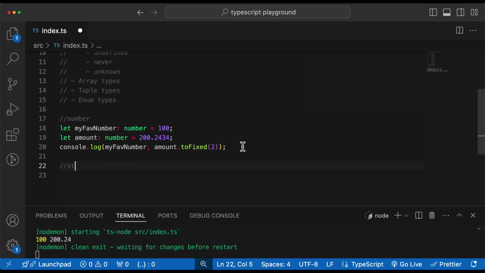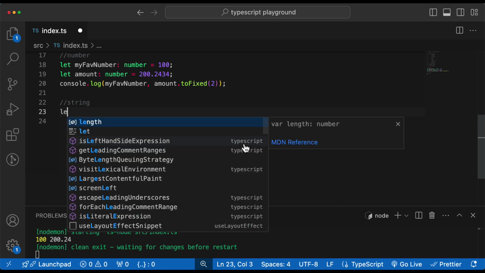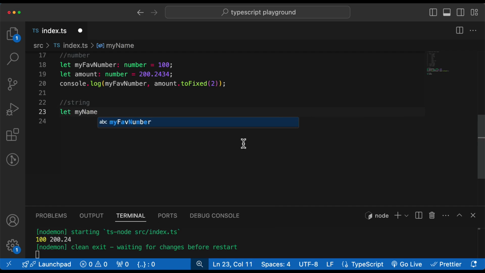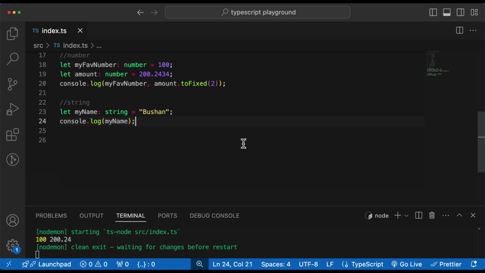Similarly, we have the string type, which is nothing but a sequence of characters, and the declaration is pretty straightforward. Let myName, which is of string type, and we can provide the value Bhushan. Let's log this to the console, myName. Let's save this, and you can see it prints the name Bhushan. This is about the string type.